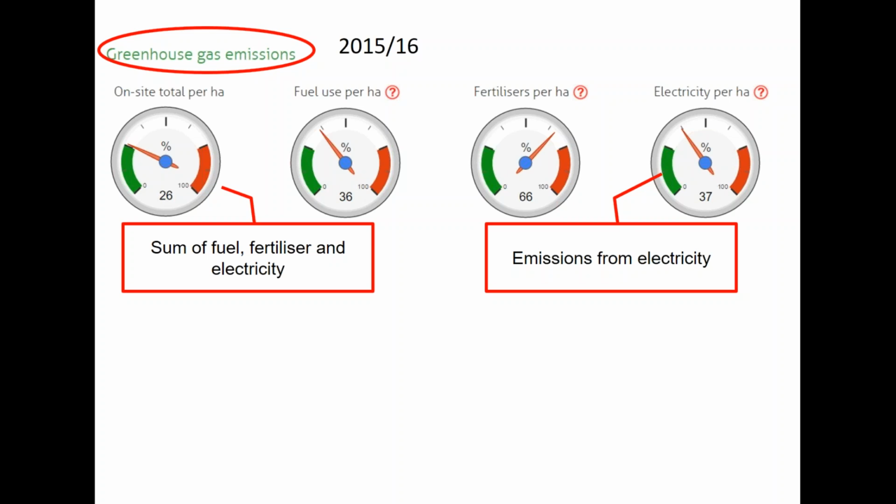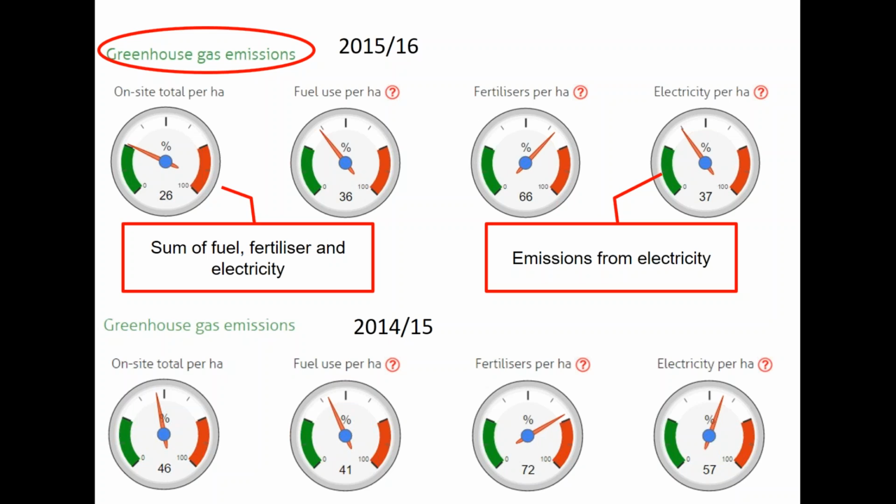Now I think most interesting is that if we have a look at the report from the previous year, you can see the big differences are here. By the installation of the solar panels in this particular example, you can see that they've shifted their on-site total greenhouse gas emissions. They were ranked 46%, so around about the middle across Australia last year, whereas now they've improved to the best quarter of all of the members.